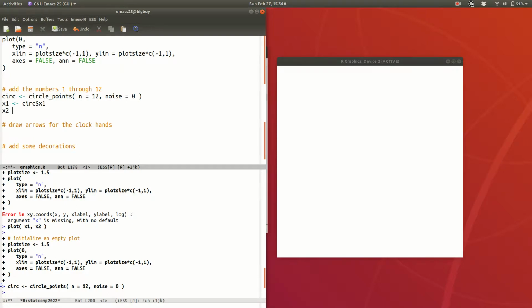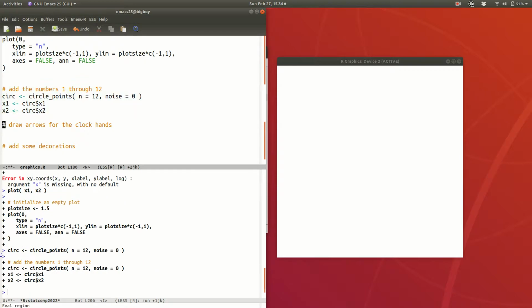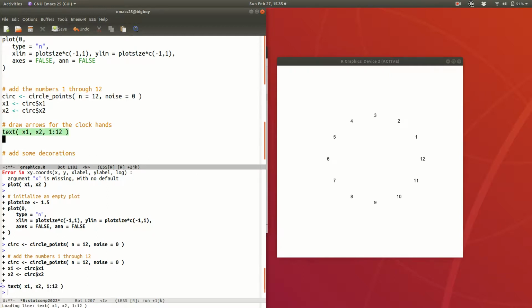Okay, x1 and x2, so we don't have to reference circ over and over. And all right, let's give this a shot. So text x1, x2, and we'll say 1 through 12. I already know this is not going to work, but I want to do this anyway. It's not going to work quite right.